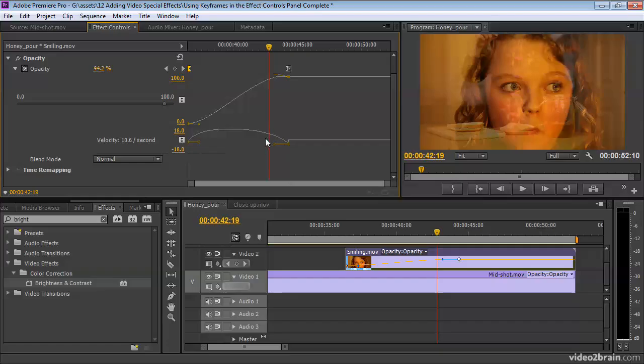The velocity controls really just update the main keyframe controls. And you'll notice that I can adjust one and it updates the other. And for that reason, I'm personally not crazy about using the velocity control at all. I like to use the line here in the rubber band because it shows me everything I need to know. But there you go. Some people like to use one, some people like to use the other.